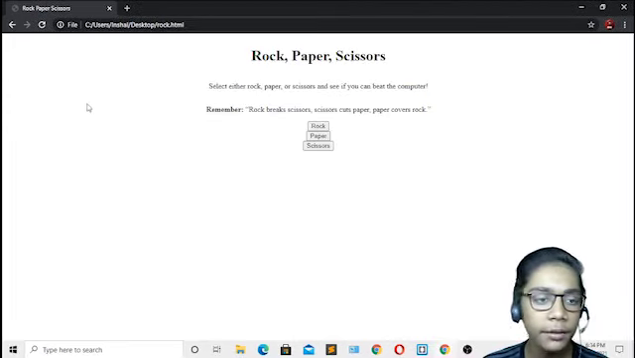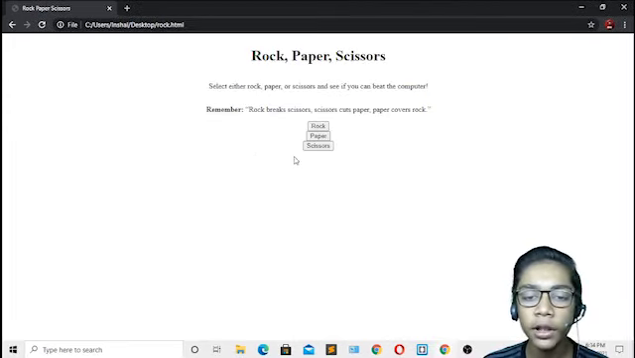Now over here you can see we have just made this rock paper scissor projects. Okay, so in this game project over here you can see there is written like select either rock paper or scissor and see if you can beat the computer. Okay, so it is just saying like you can select any three of the things over here which is just written rock paper and scissor. So you can choose your own because like you all know like how to play rock paper scissor game, and it is really easy to play.